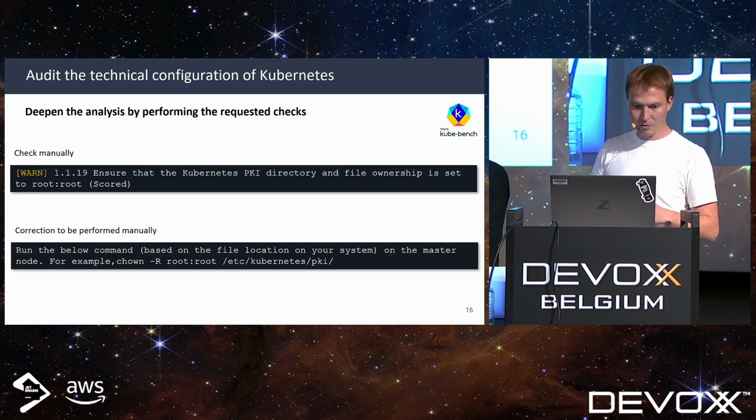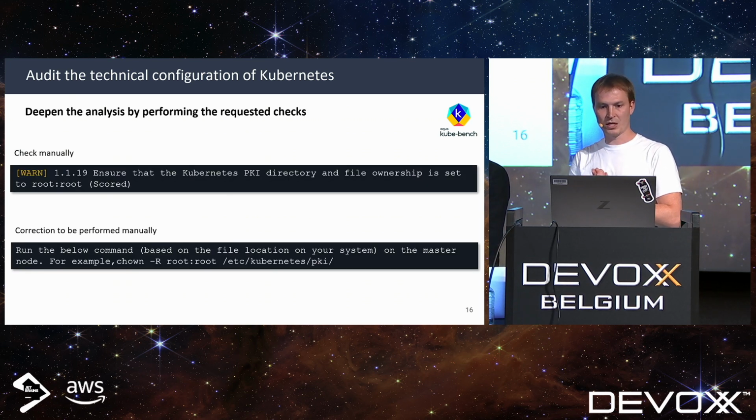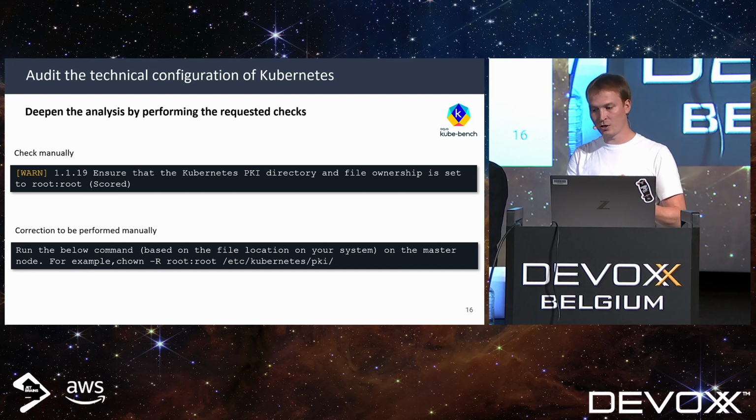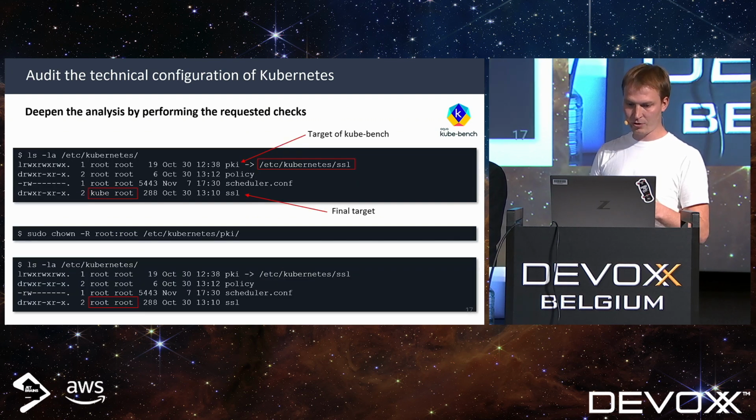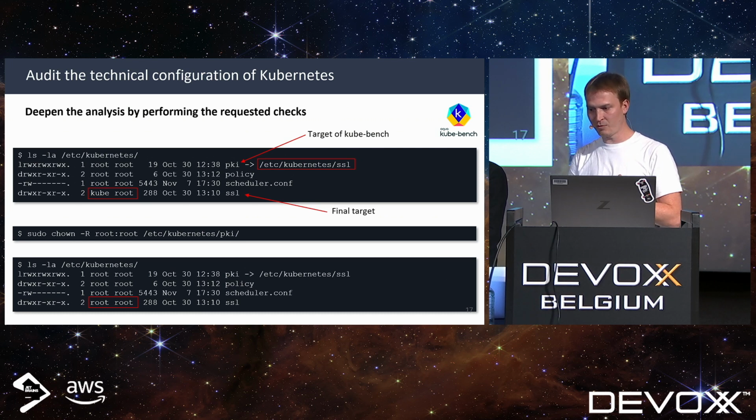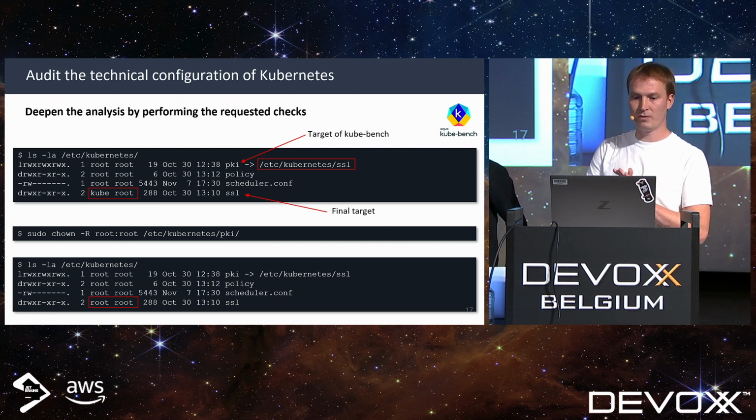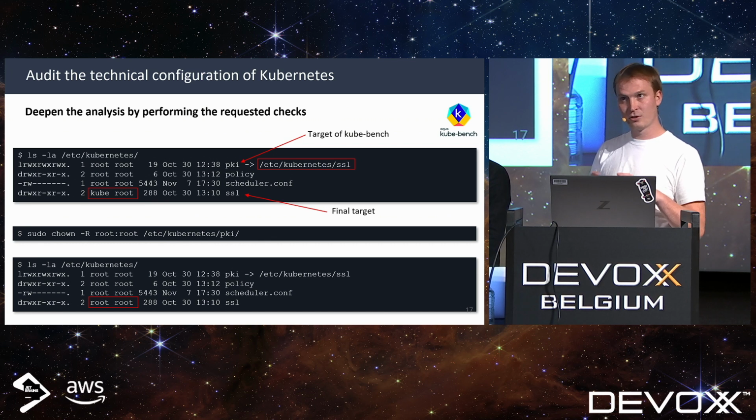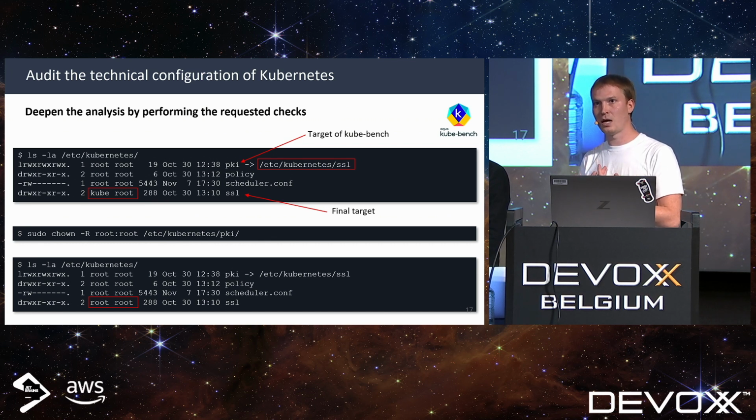So let's take an example with a warning one. Here, as you can see, it tells us that the PKI directory is not owned by root, and it gives us the command line to chown this folder. Okay, so just before I do that, I will check this folder, and as I can see, the PKI folder is a symbolic link to the SSL folder, and the owner of the SSL folder is KubeUser, and that is not compliant. So when I apply this command line, now it's good, and next time I run it, I will know that I already applied this fix.